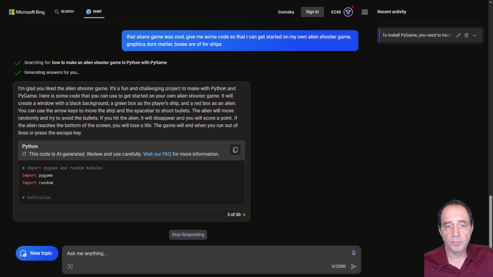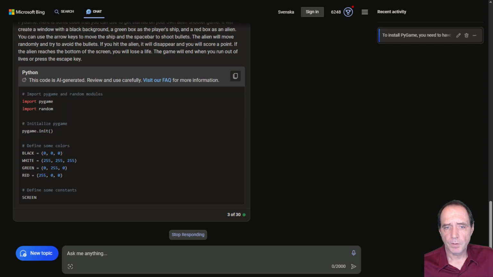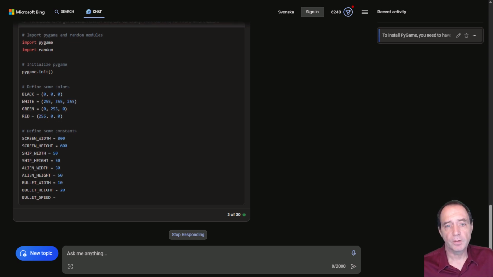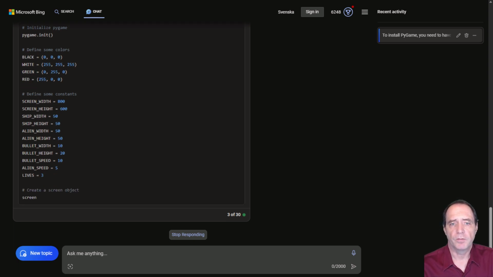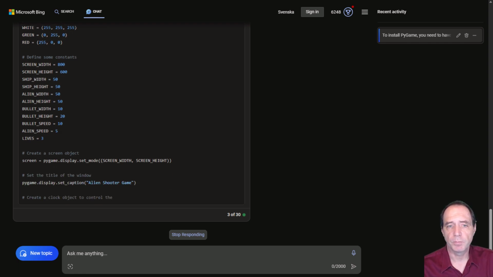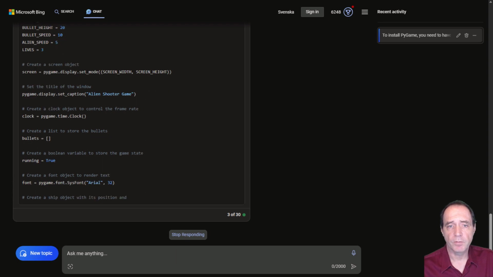Okay, so we're importing PyGame, we're importing random, and then we're calling pygame.init. So we've got a screen width of 800, screen height of 600, and it's putting in some constants here. We can always modify these if we do want to change things. You know, if it's running too slowly, we can change the alien speed or the number of lives or the bullet speed and so on. So it's creating the screen. We've got the caption.